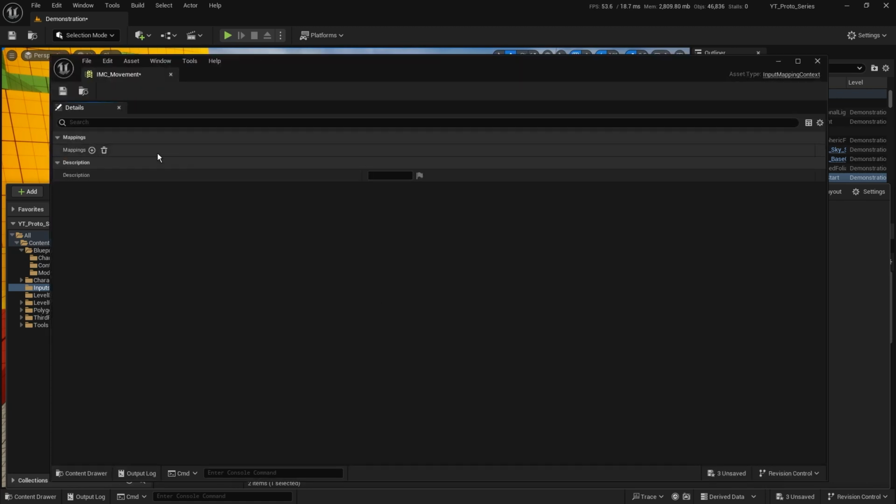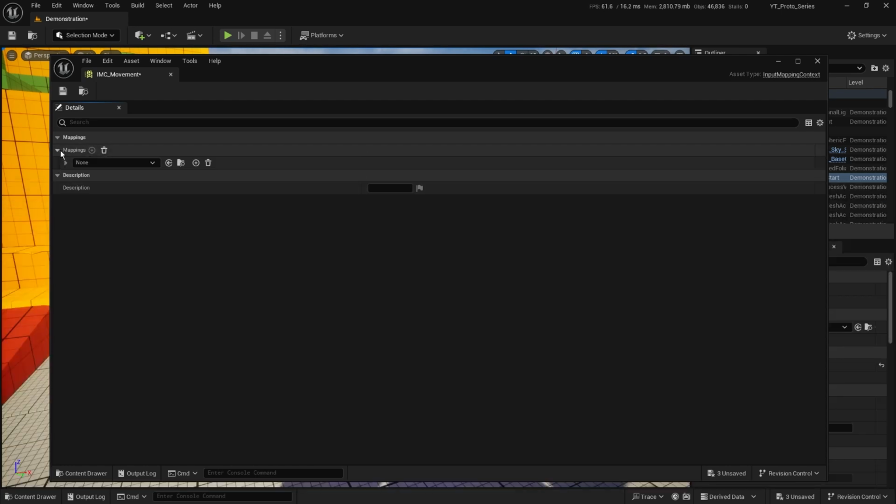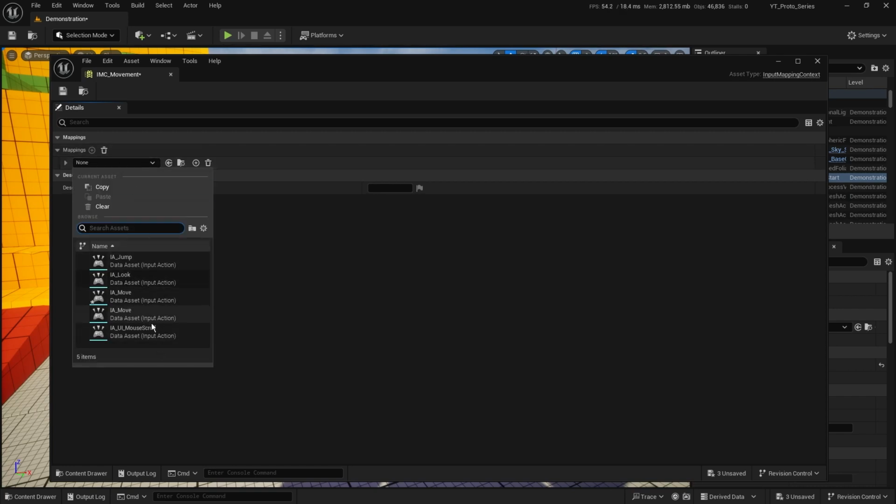And if I open this up, you'll see we have these mappings, so we can basically assign in these mappings an action that we've just created and then assign keys to it. If I go add to add a new mapping to there and expand it, I'll have this little drop down, and this drop down will give me access to all of the ones that are available in my project.